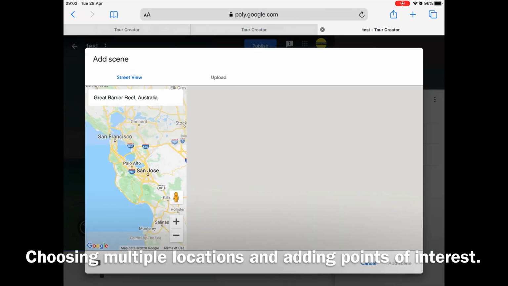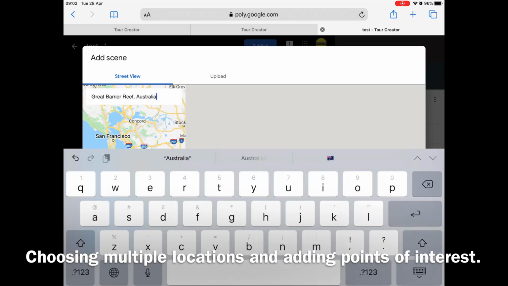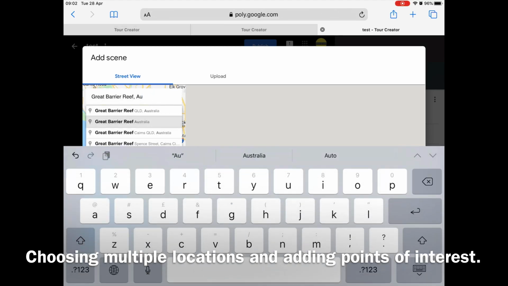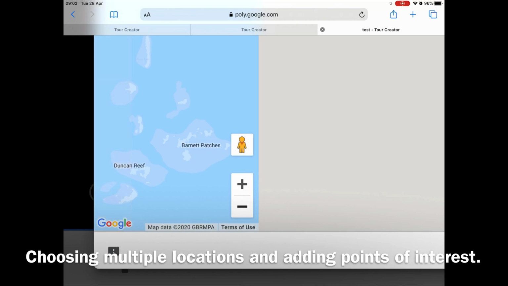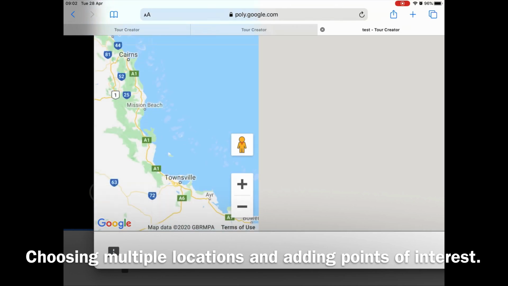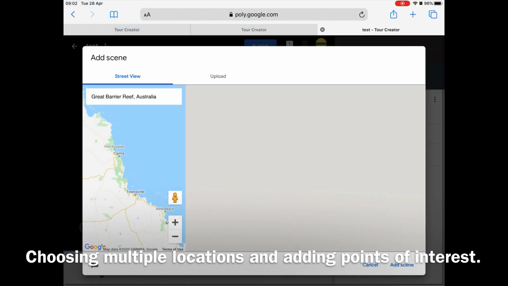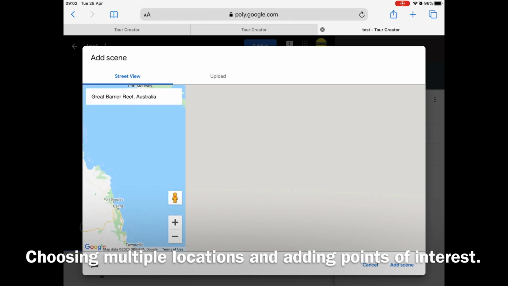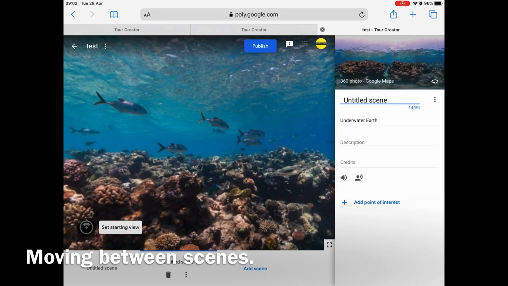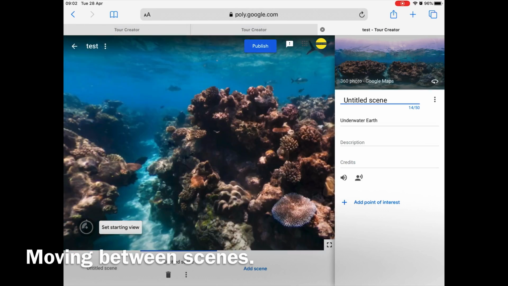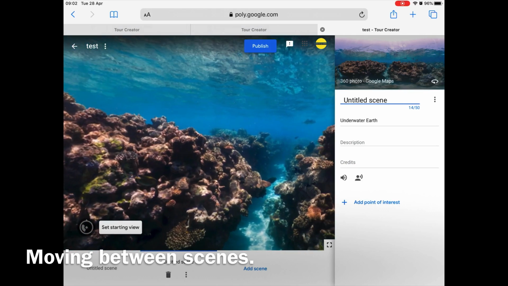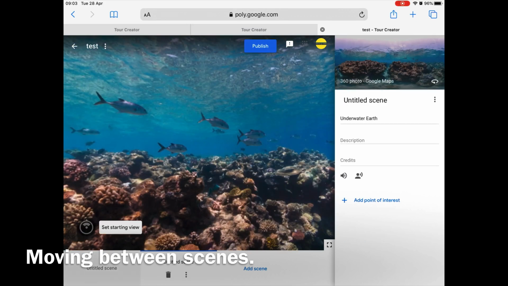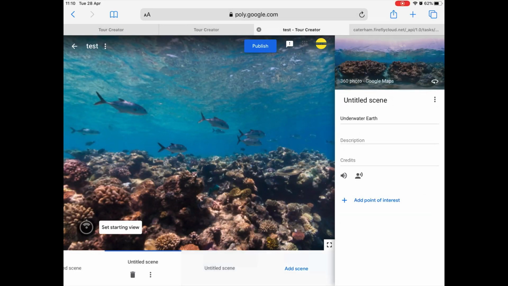And you can always add multiple scenes. So I'm going to go back again to the Great Barrier Reef. This time I'm going to go out quite far. So you can navigate around this and flip from scene to scene at the bottom here. Now I'm going to add another scene.